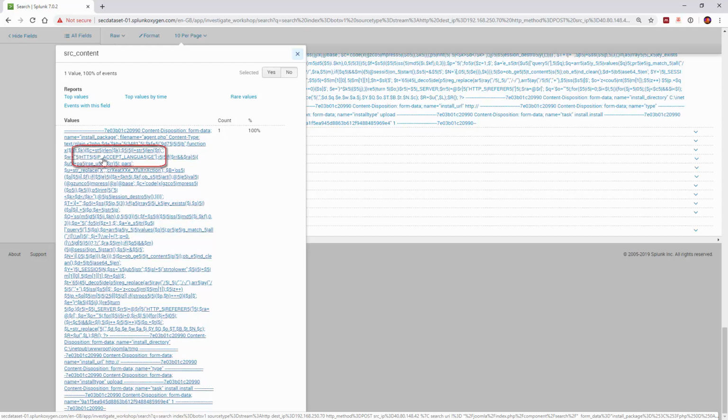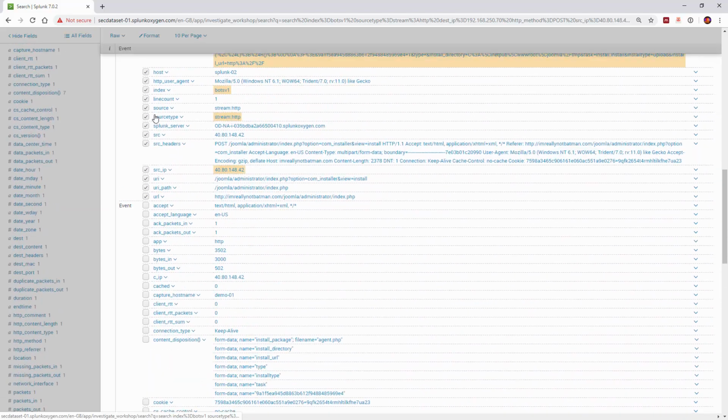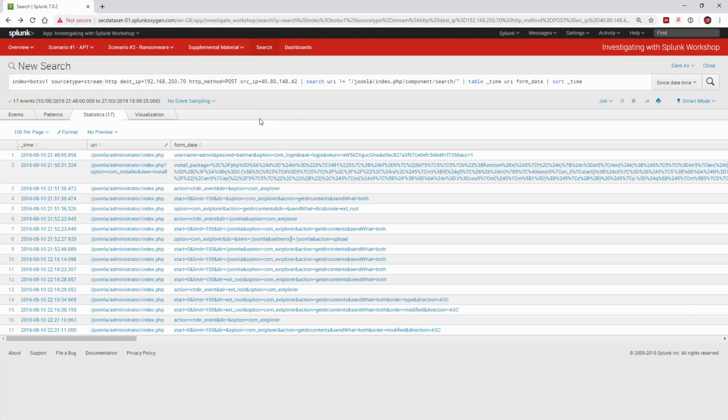But we can see HTTP accept language, server, HTTP refer. This looks like some sort of web request, web shell, web program. I'm not sure. We'd have to look at it further. But it's clear at least that they're trying to install, or they installed some sort of PHP script. And then afterwards we can see that there are a number of actions using plugins to Joomla.